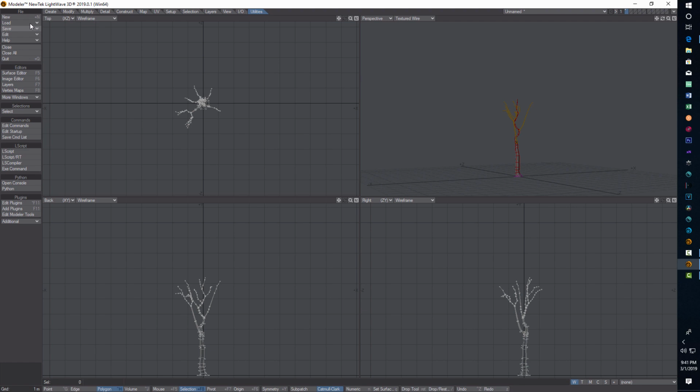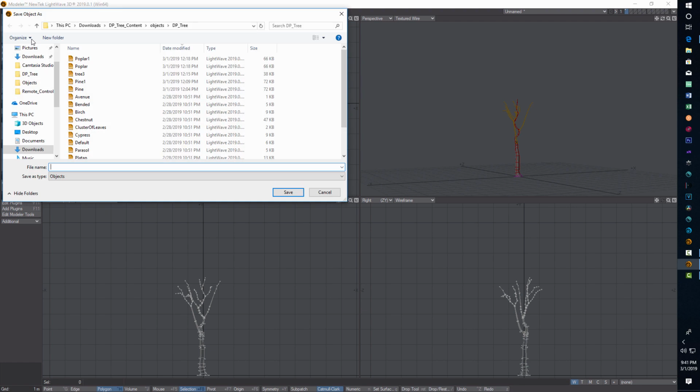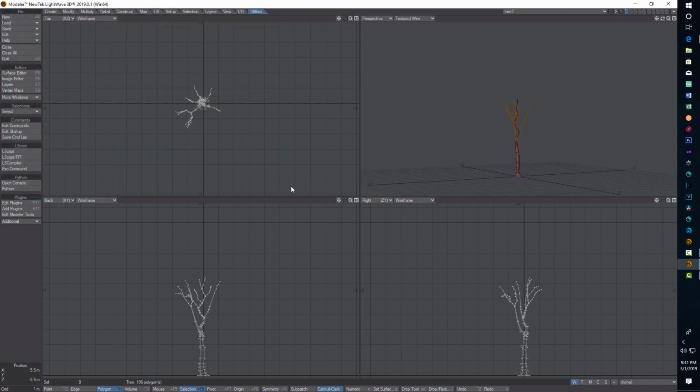So now what I'm going to do is save this, of course, save the object. And I'll call this tree 7. And I'm going to go save. I like to hit save all objects too, just to be on the safe side. And then we'll go in here.